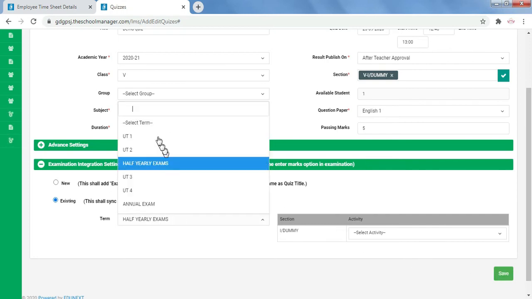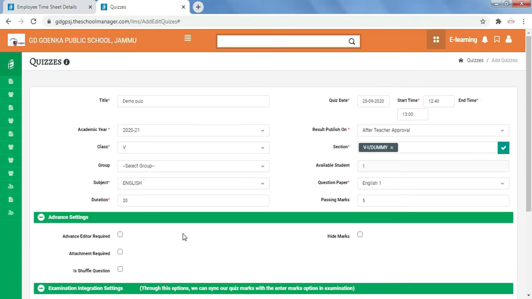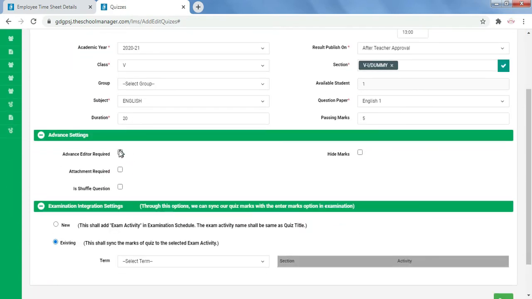So this will be done for the purely objective type questions. If you have to take any subjective type question, then click on this advanced setting. So here four options are visible. One is advanced editor required, second one is hide marks, then attachment required and is shuffle question. So what is this advanced editor required? If you select this checkbox, then the editor will be visible to the student while they are attempting the subjective type questions in the quiz.